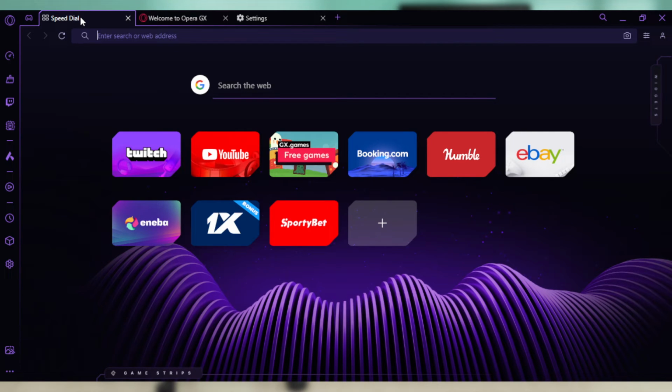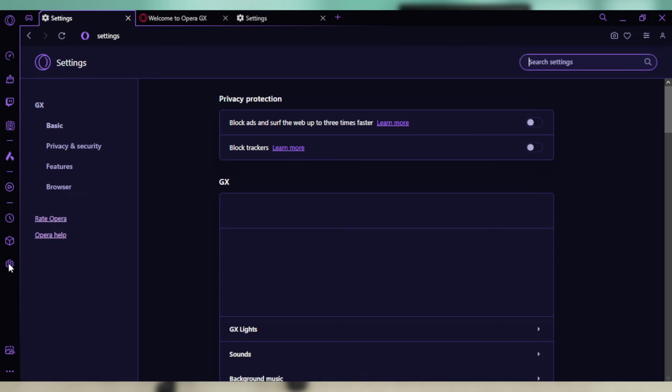Now, do you want to do this? Here's how. Head over to the left corner of your screen. You're going to see a couple of icons, really beautiful icons. If you move your cursor to them, you're going to see that they're labeled. So just follow through till you get to settings. Go ahead and click on settings. It's going to take you to the settings window.